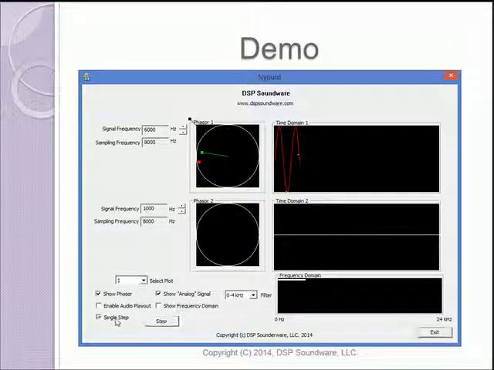So let's slow this down to see what's really happening. I'm going to do a single step. And you can see that the analog signal is going 3/4 of the way around the circle in between digital samples, and that's why it looks like the digital phasor is going backwards.